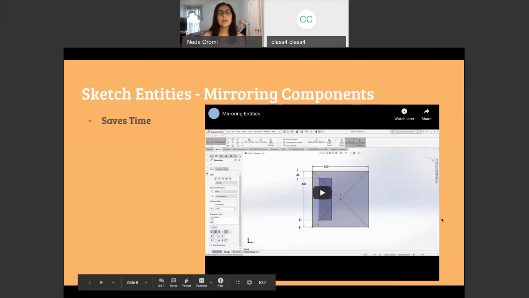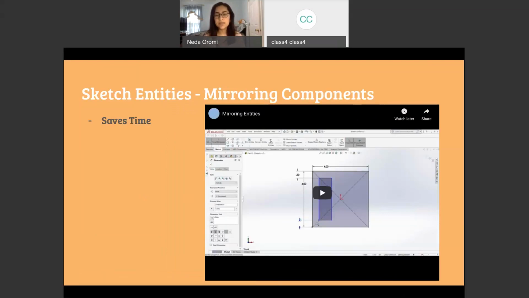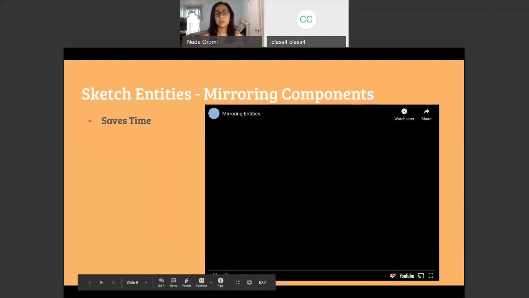Okay, and then mirroring components. Mirroring components saves so much time. In this example, it's very simple. It's just one small shape. But sometimes if you have something like a side panel with a bunch of holes in it, probably up to 10, 15, maybe 20 holes that you don't really want to redraw, mirroring saves so much time. So here's an example of how to mirror components.